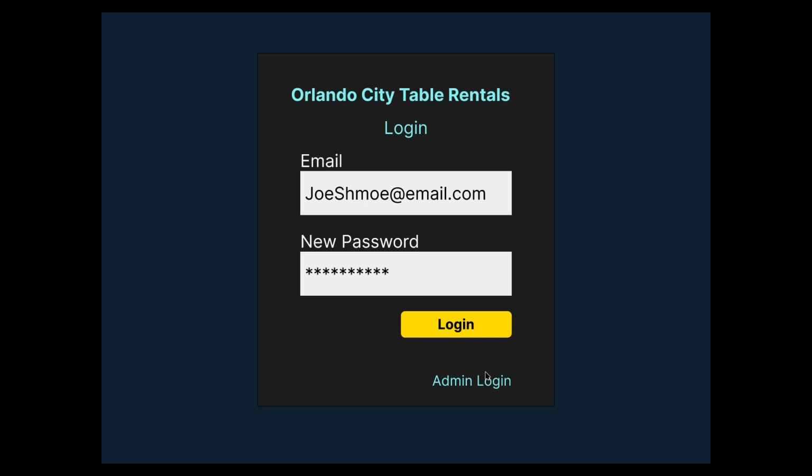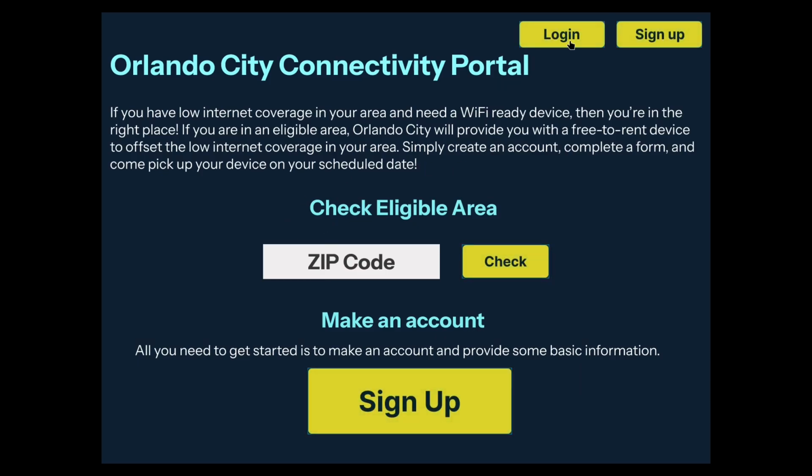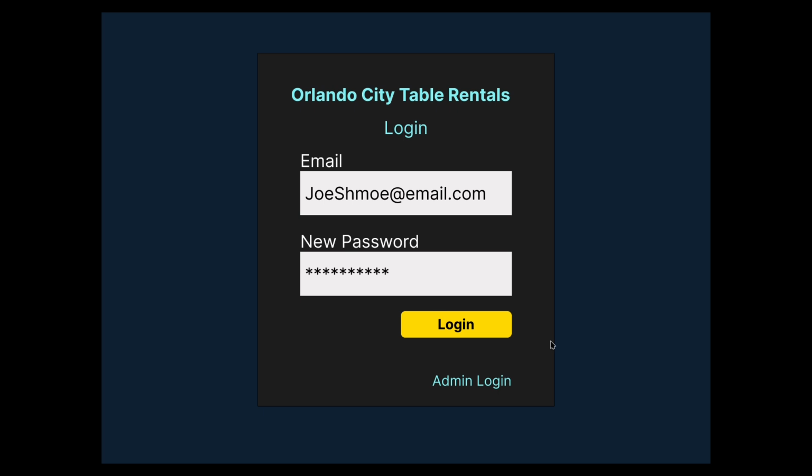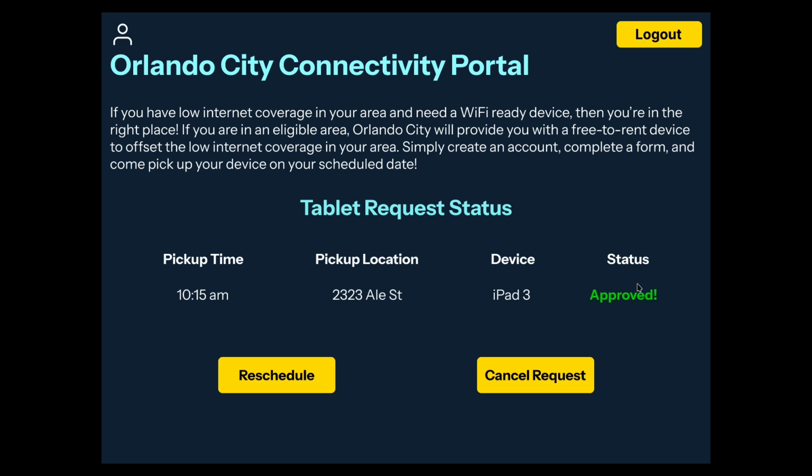Of course, though, if you are deleting your account, it'll prompt you as to whether or not you're certain, so forth. Now we can log back in at any time with just the basic credentials of an email and a password. After doing so, once again, we're back at the form. With the form, we are able to provide a pickup date/time, a device type, and the reason we are making the request.